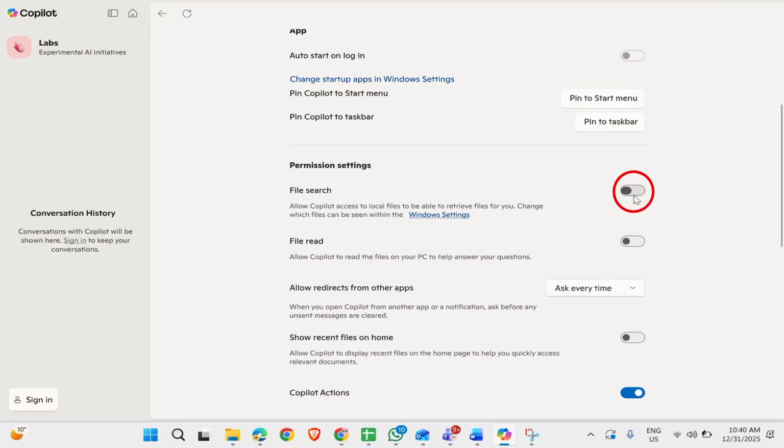Just toggle it on. Now this will allow Copilot access to local files and it will retrieve the files for you. And then you can also toggle on file read, and this will allow Copilot to read the files on your PC to help you answer your questions. So that's it. It's as simple as that.